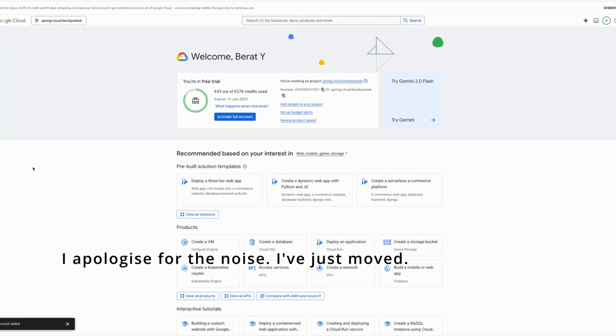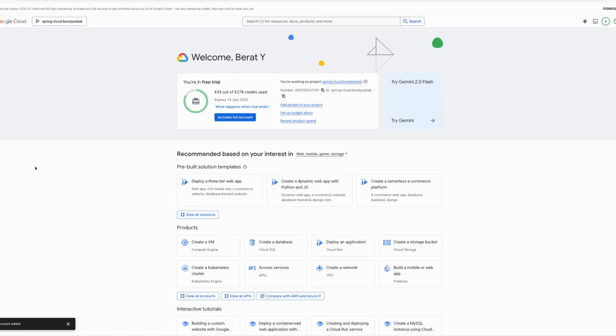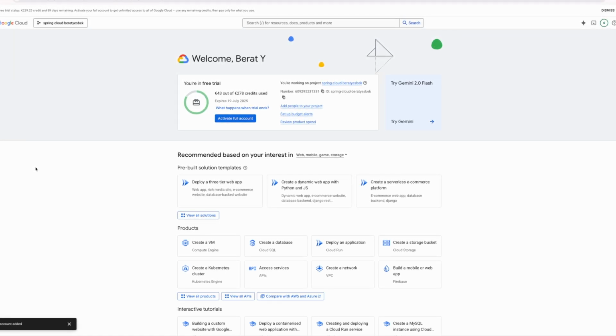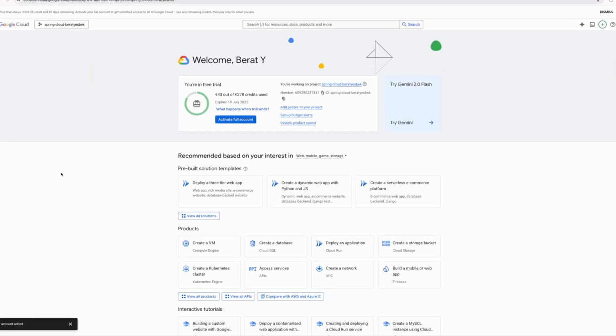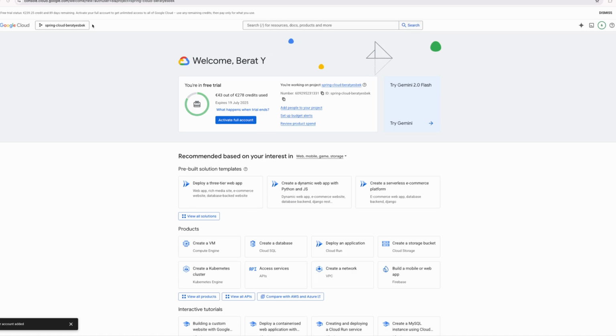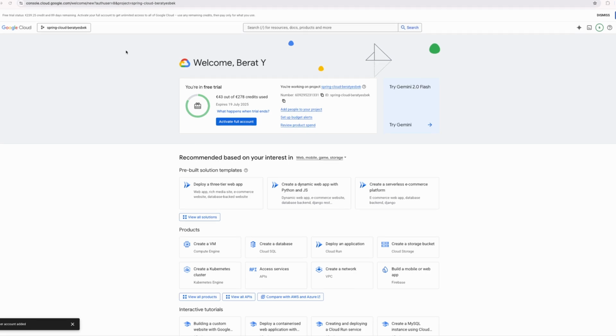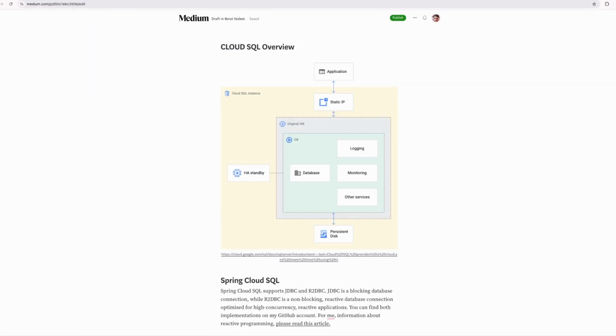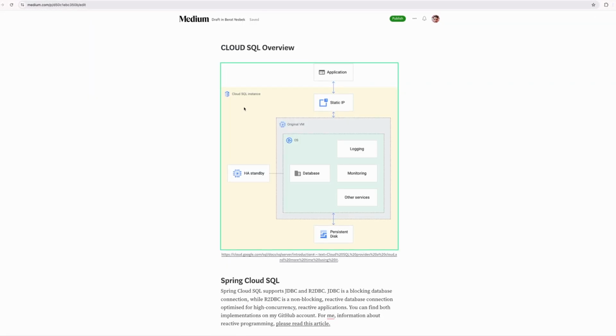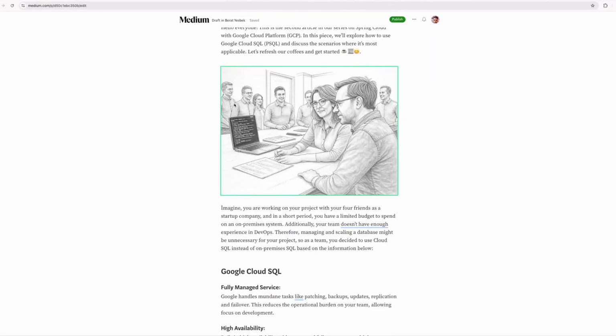In this tutorial, we're going to focus on the Cloud SQL service on Google Cloud Platform, and we're going to learn how we can connect our Spring Boot application to a Cloud SQL instance. But before jumping directly into how we can connect our Spring Boot application to a Cloud SQL instance, we should talk about the differences between Cloud SQL and on-premise SQL.